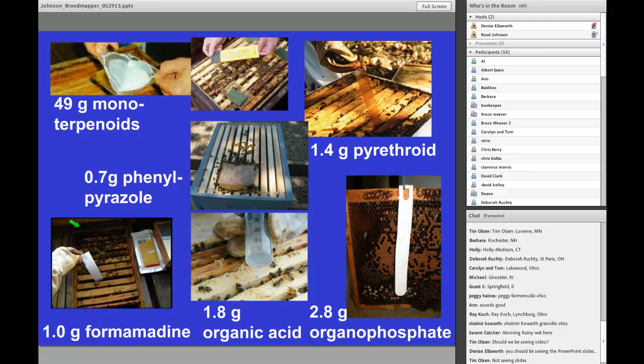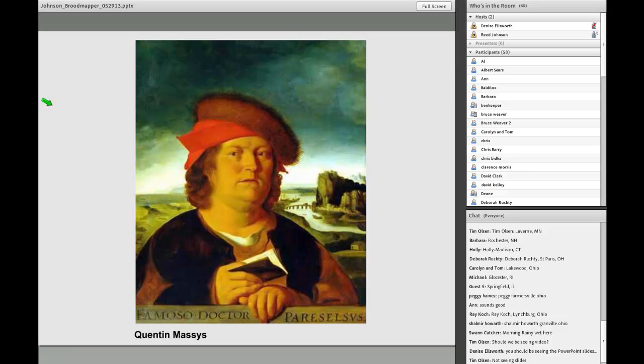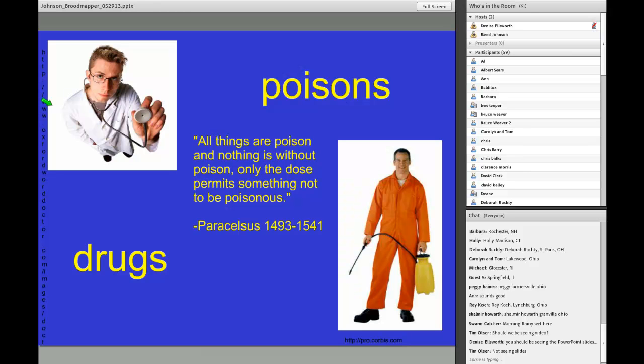Similarly, none of these are small quantities. Even the quote-unquote soft compounds like the thymol, you're putting 49 grams of a chemical in there, and the bees tolerate it. And I've just always been amazed that the bees can do so well with these treatments. But a lot of it gets back to the father of toxicology, Paracelsus, who is my scientific hero. He discovered that all things are poison and nothing is without poison. The only thing that permits something to be a poison is the dose.